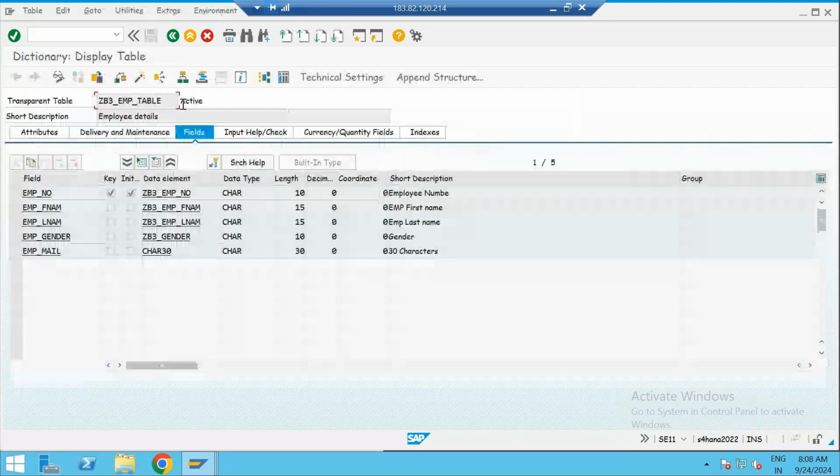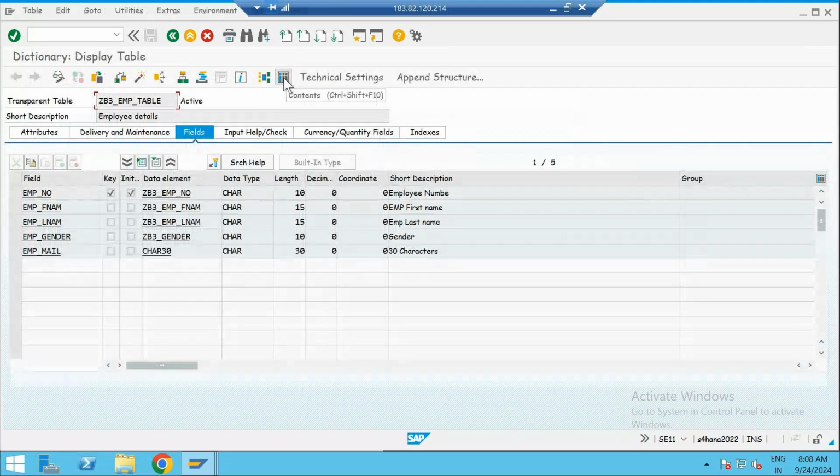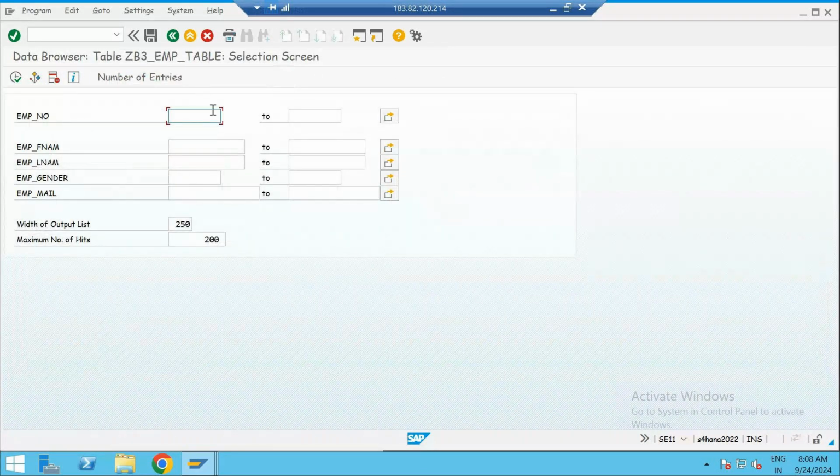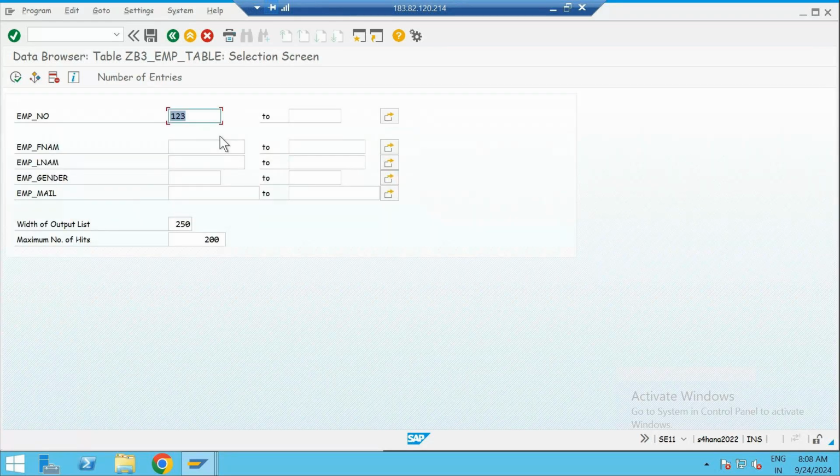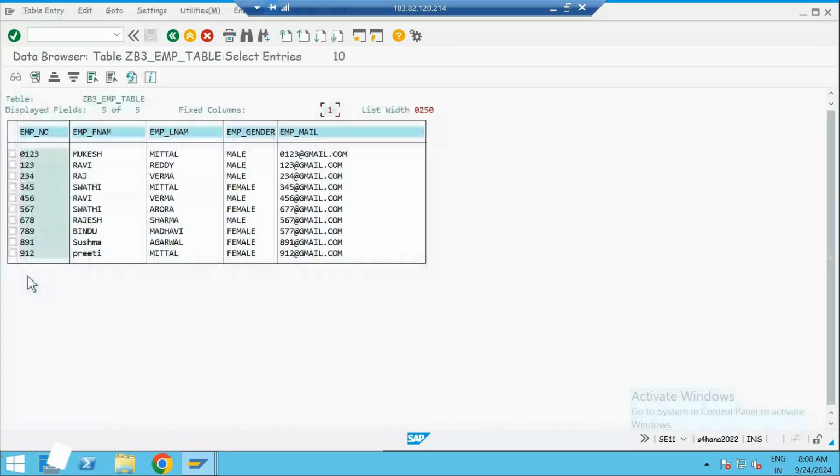Come to the table, click on this button, and give whatever selection criteria you want. If I give this also, it will come. No matter which table you give, it will come up. If you give some entry which is not there in the table, 867, it says no table entry is found for the specified key. Means with 867 there is no entry in my table. So it did not show anything. It gave the message that no data is available.